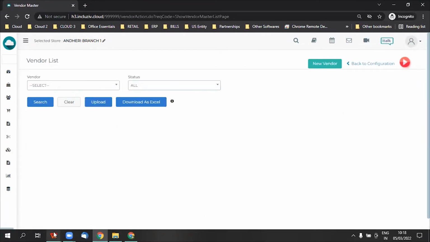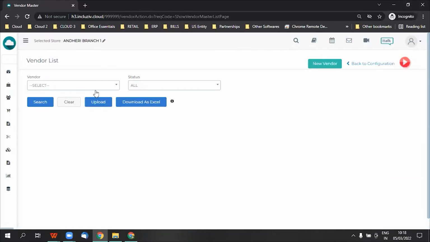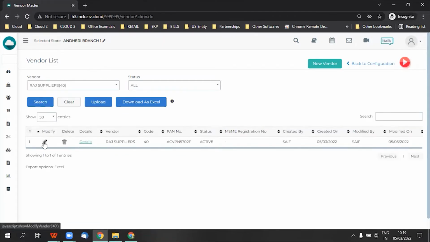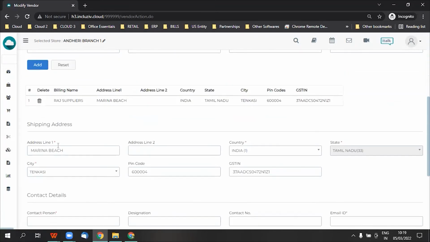So as we saw, we created a few new vendors. What were the vendor names? Raj Suppliers, Adinath Sales Corporation. So all these vendors would have got created. And since we did not put any particular code in them, they all got created with the default code given by the system. We had only put the credit period and the billing name was given by the default one.